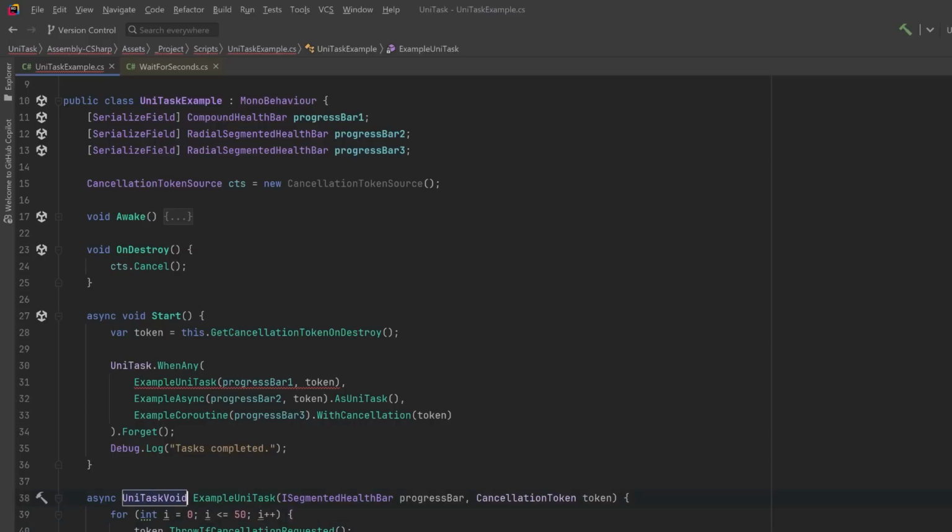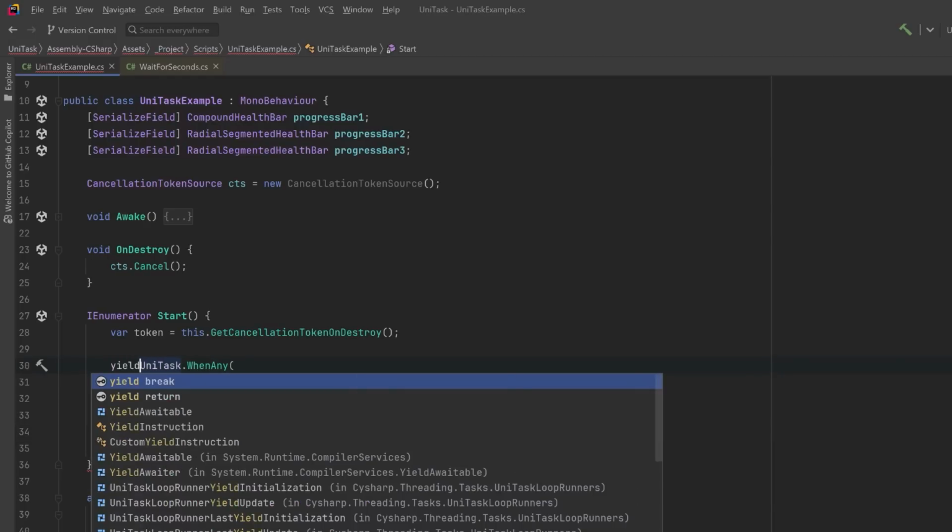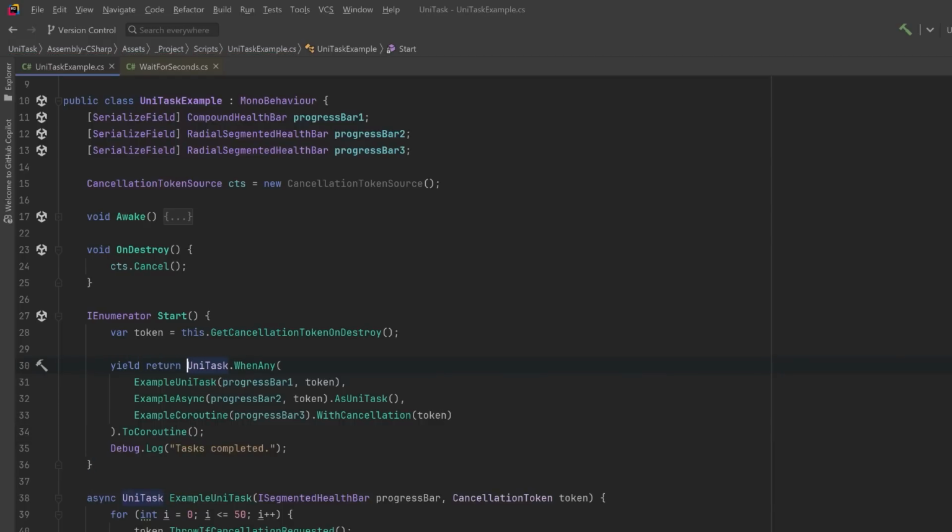But maybe you don't like this asynchronous workflow at all, and you just prefer to work with the coroutine system. Another thing that you can do is use the ToCoroutine method and convert any UniTask into a coroutine, or more specifically, into an IEnumerator. Then you can start it like a coroutine, or you can yield return it like a coroutine. Of course, there are many more extension methods that you can use with UniTask, and they're all just about as simple as this. And actually, if you've grasped everything that we've talked about in the last 5 minutes, that's really the bulk of it.